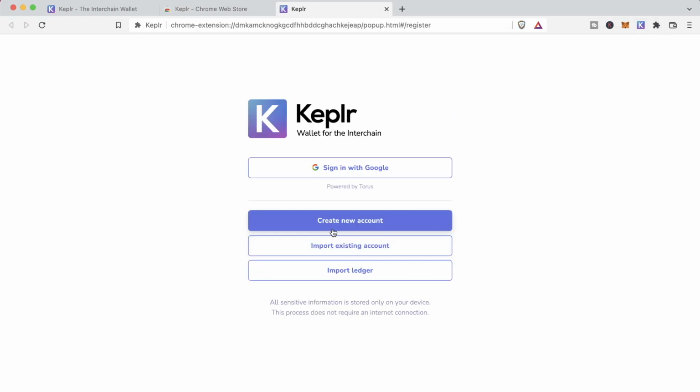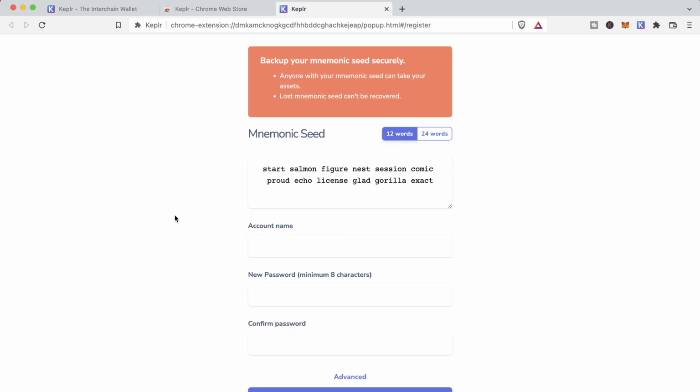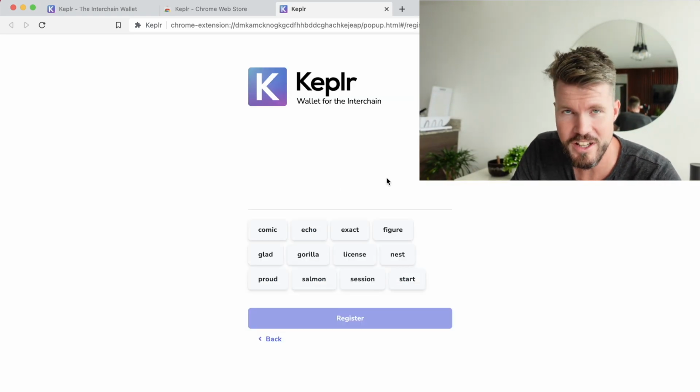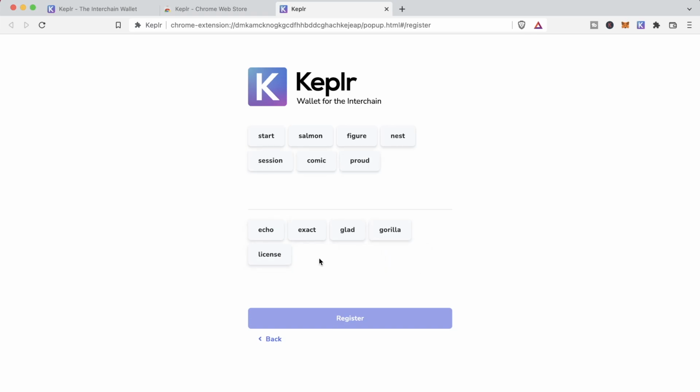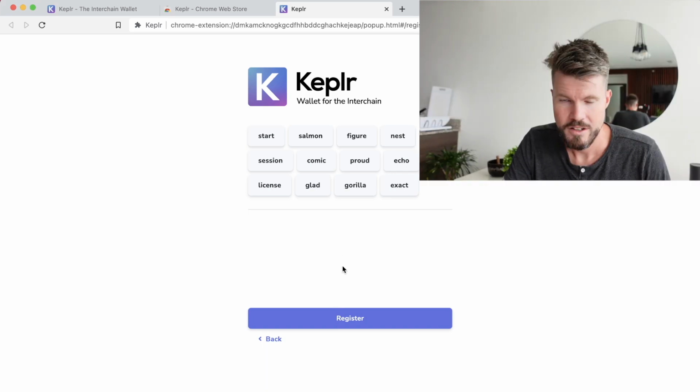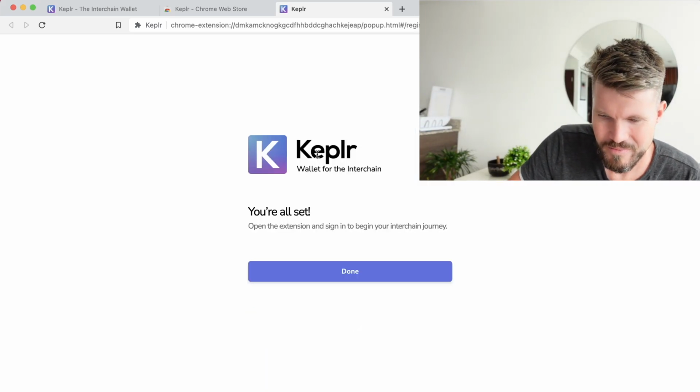So you can just create a new account. If you haven't already created a new account, you're gonna have to back up your mnemonic phrase and make sure that you do not lose this, because if you lose this, you won't have access to your account anymore. So I'm just quickly taking a picture so that I've got this. This account won't be used, so it doesn't really matter. So I'm just gonna name this. Click on the correct words for the mnemonic phrase so that they know that you saved it correctly. Click on register when you've done that, and you're all set.